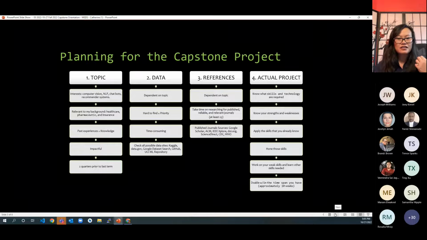For my case, I checked ScienceDirect, CDC, and WHO, and there are times when you find a good source, but you can't access it if you don't pay for it. So what I did was I took the DOI number and went to DOI.org, or just opened their website, and then searched that DOI number. So that worked for me.